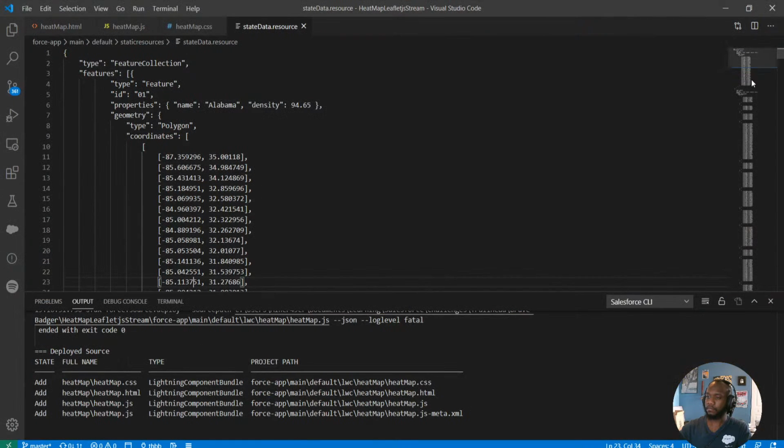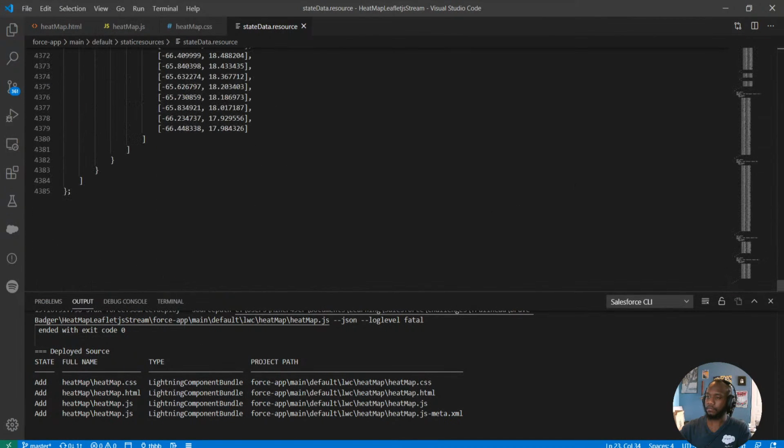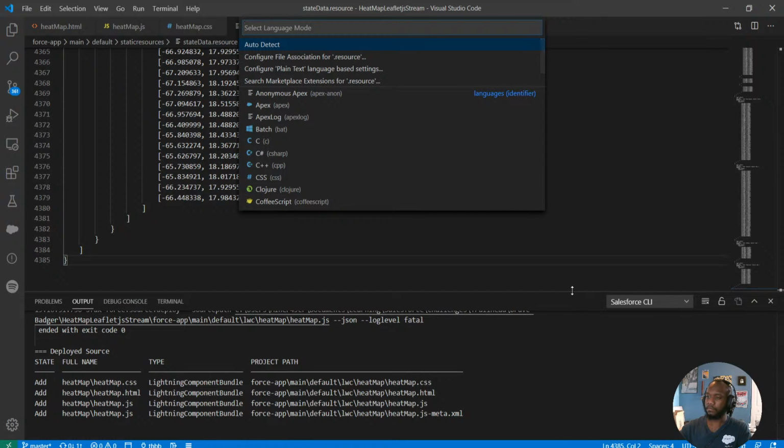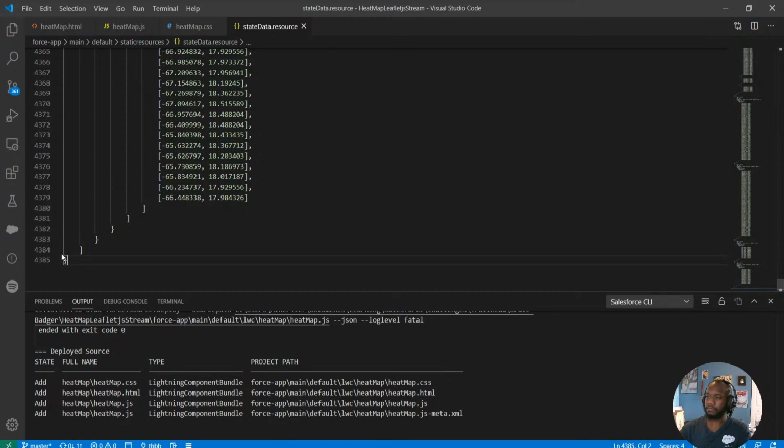And this is the beauty of having your static resource inside of your editor itself. Since this was originally a JavaScript value, let's move this to JSON. Since this was originally a JavaScript file, there's this extra semicolon at the end there, because that's how you end a statement in JavaScript.